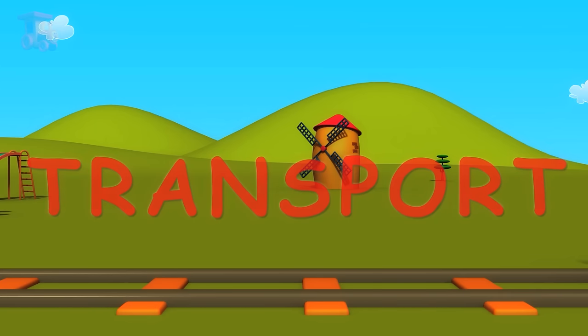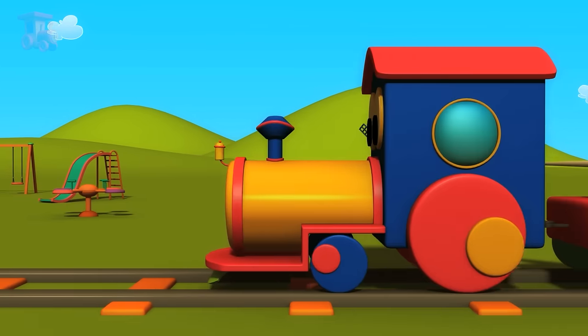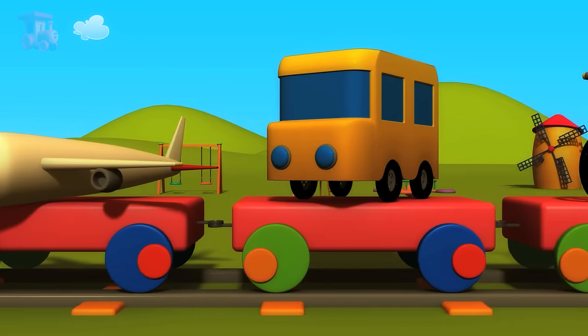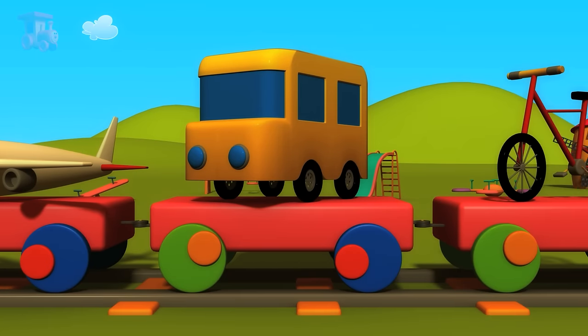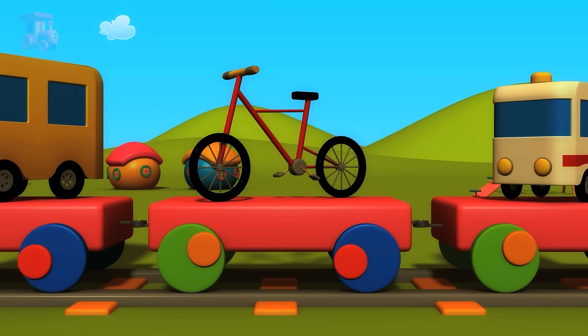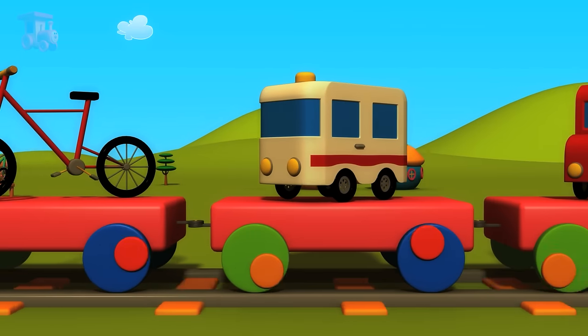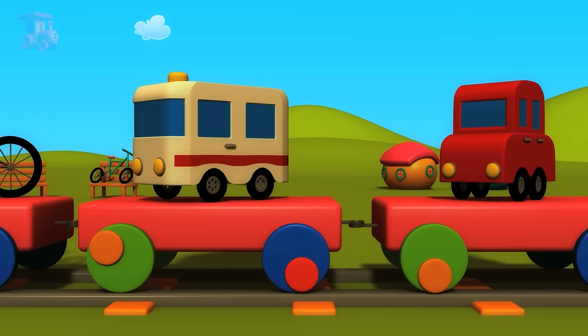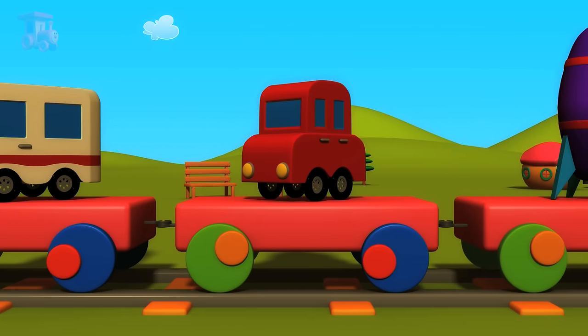Transport. Aeroplane. Bus. Bicycles. Ambulance. Car.